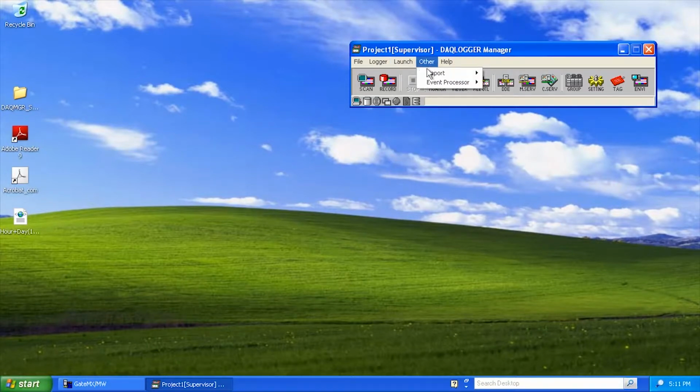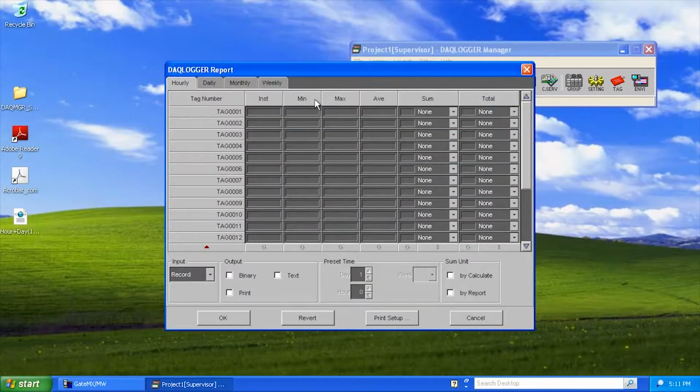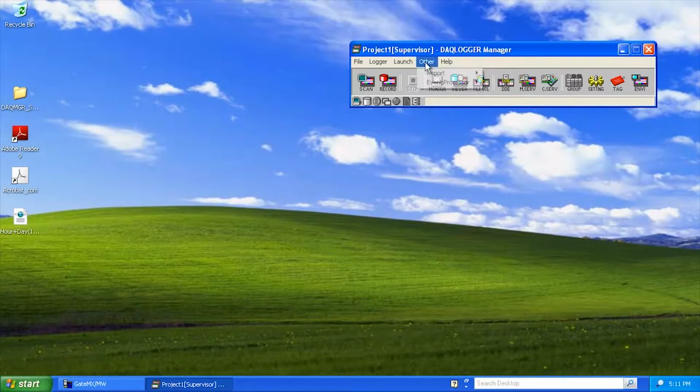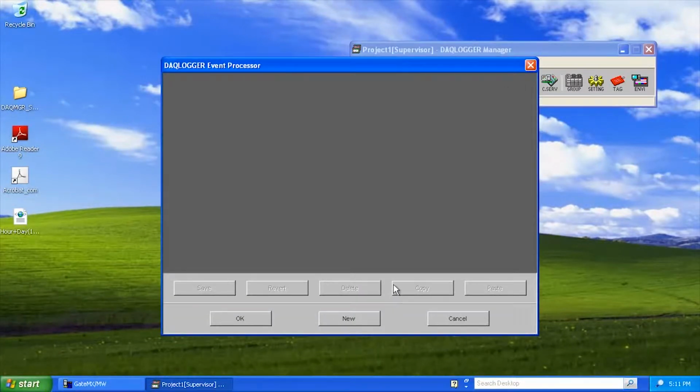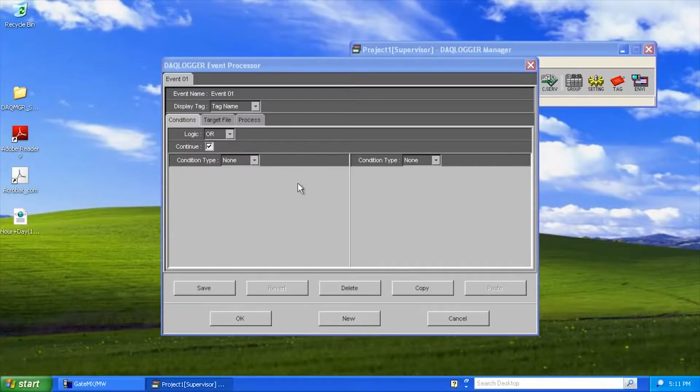The only other thing I'll show here is that on some of our DAQ stations and MWs, we can do reports. We can also go ahead and configure reports in here. Hourly, daily, monthly, weekly. Okay, state all the different ways we want to do it. We can also do events. So you can go in here and set up all types of new events.